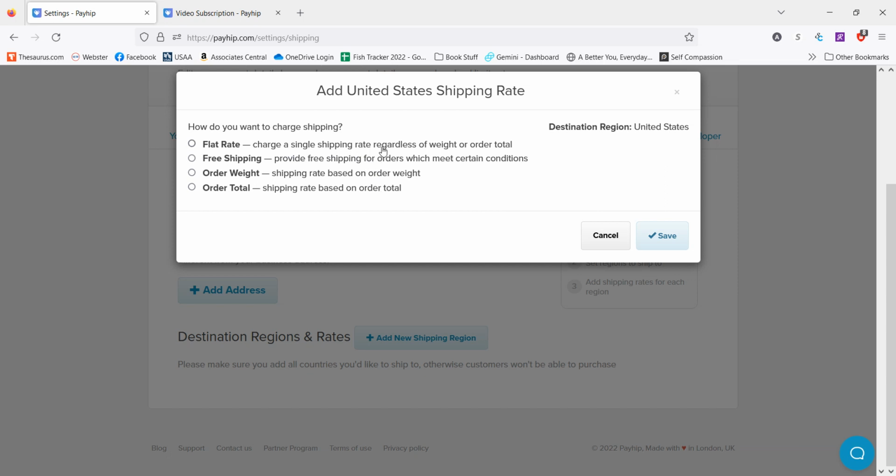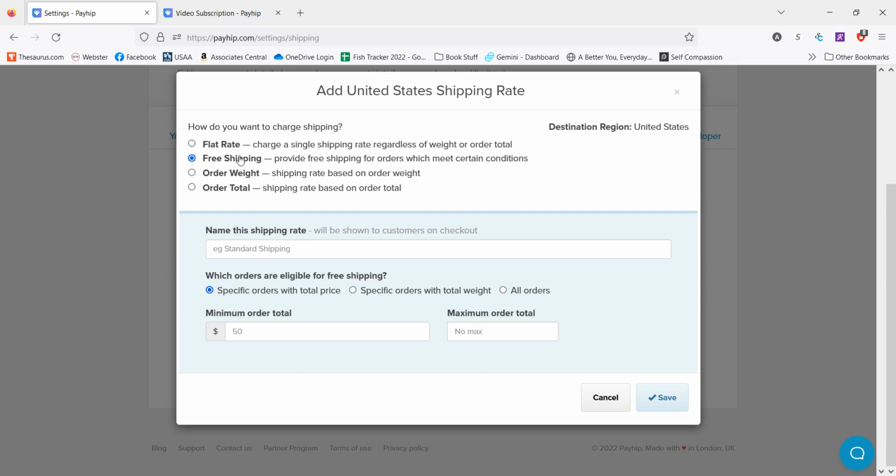Flat rate is super useful for things like priority flat rate, because then you can charge them what you would pay for the priority flat rate, or maybe add a couple dollars for your time, and if you have to go drop it off at the post office. So I currently have in my shop a free shipping offer where the minimum order total is $70, and it goes to specific orders with a total price, and that would be basic shipping. So for me, that is media mail.